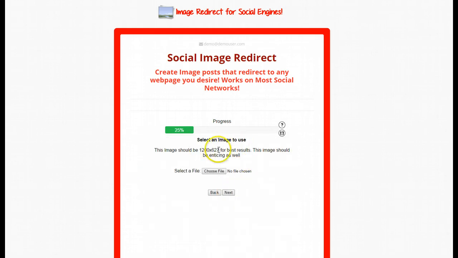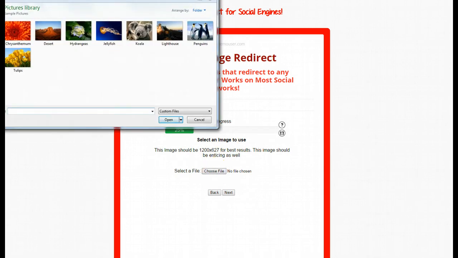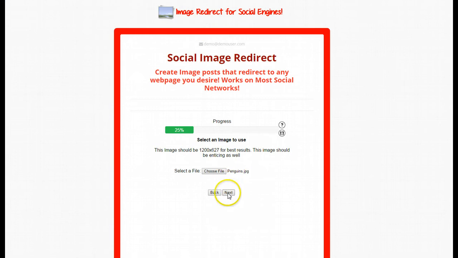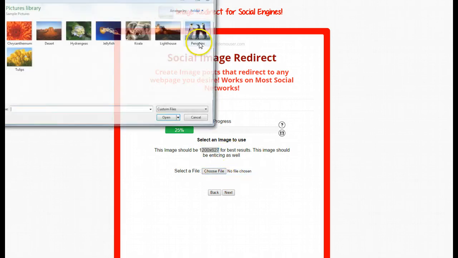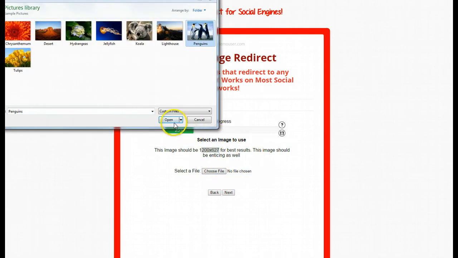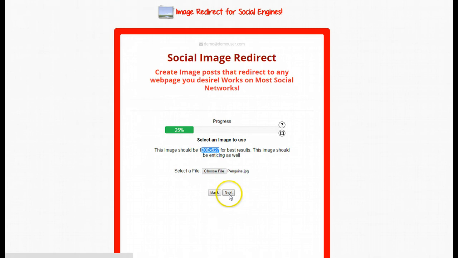Now it's asking for an image for us to use, so we're going to choose a file. I'm just going to choose these three penguin guys right here and choose next. The best image size says right here, 1200 by 627. That would be for your best results. Choose that. Okay, click next. It takes just a minute for it to upload.